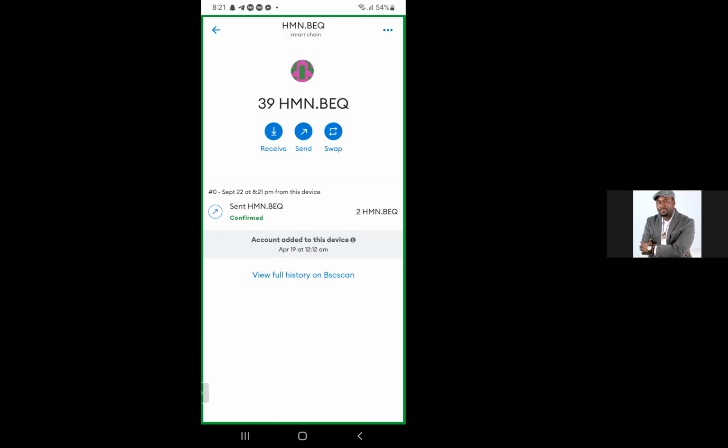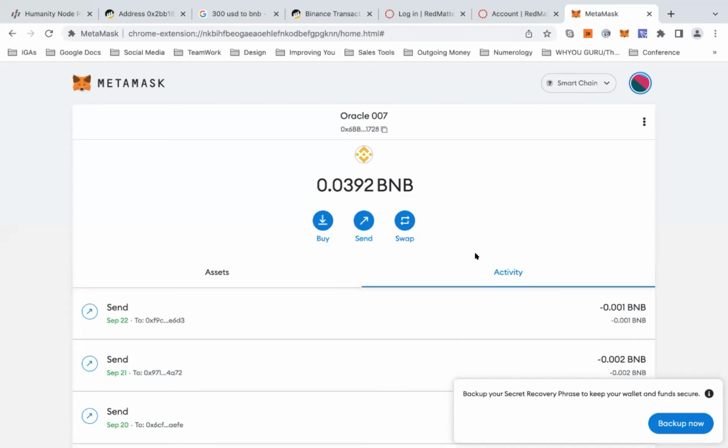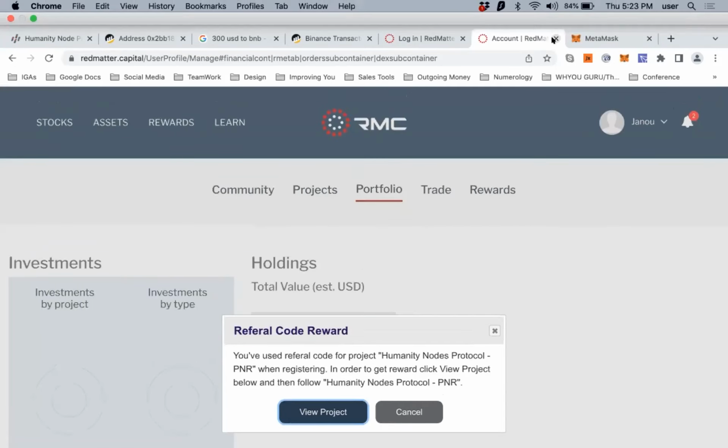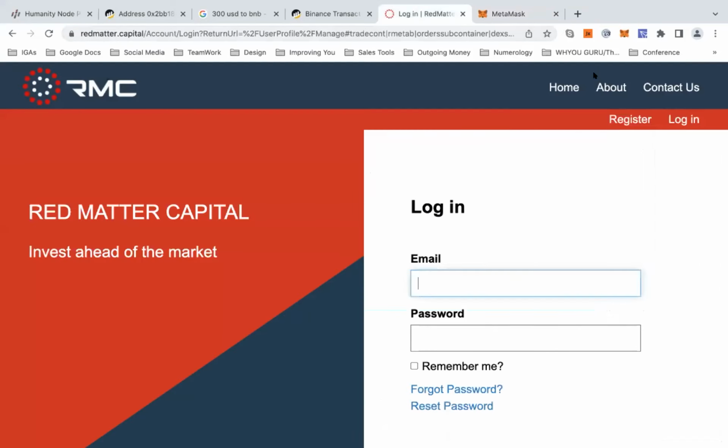So what I'm going to do is pop back over here. So you can go ahead and stop sharing your screen for a second. So you just sent me two HMN. Okay. So I'm just going to come back over to your account. Make sure this is yours. It's not yours. That's Janu's. Important. We know the right account.